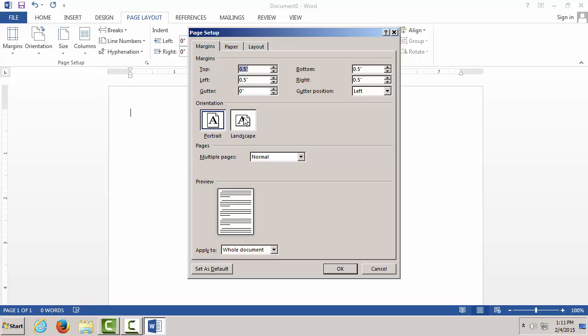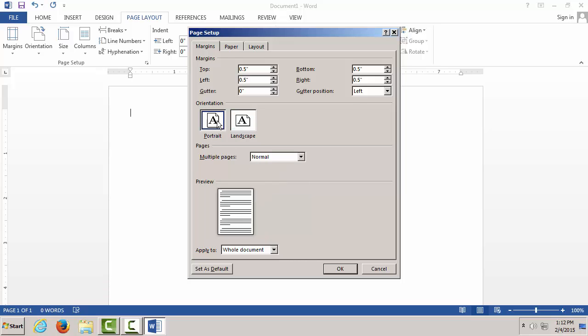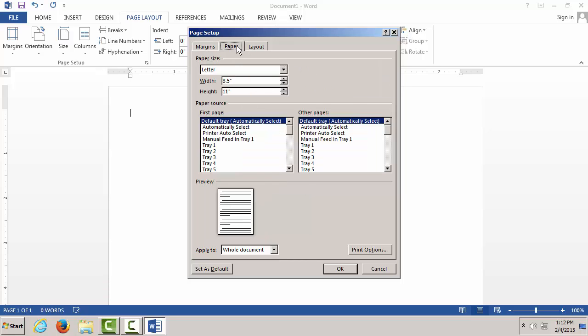You can do landscape too if you want your newsletter to be wide instead of tall. Of course, you've got portrait, or landscape, I'm sorry. Portrait is like the letter format. Again, you can do multiple pages, or as you type in Microsoft Word, once you get to the bottom, it'll automatically make a new page, right? Paper, they give you different options of paper, right? Because the paper in Europe is a different size, right?